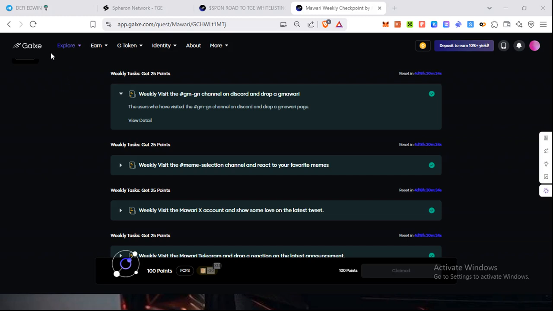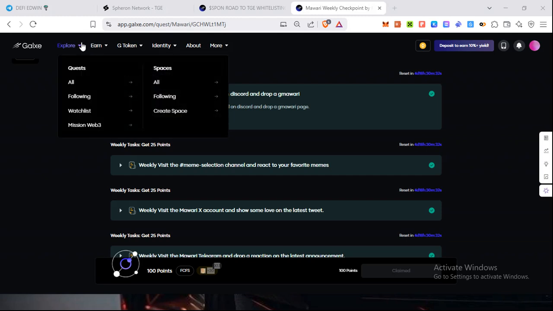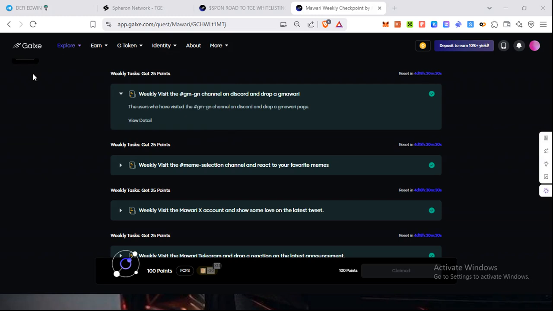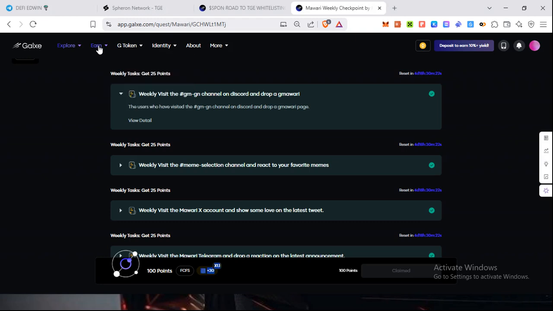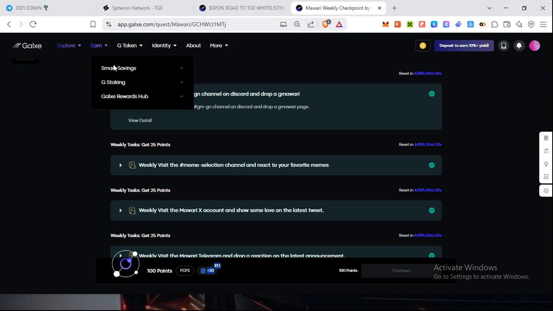I'm just trying to explain the features on the current page. So there's the Explore, there's the Earn. We are talking about the Earn section now. On this Earn section, we have what we call Smart Savings. If you want to put money into GALXE and earn a certain amount of APY, it's more or less like an investment, where you earn some returns on your money. You can do that as well. I have not done that.